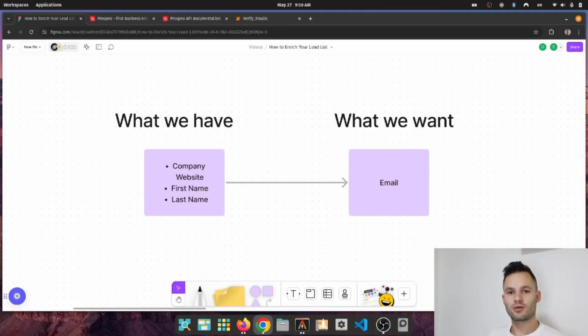Today we're going to talk about how to get someone's email if you have a company domain and a first name and last name. The reason we would want to do this is if we have an offer or something that we want to send to someone, having their email is a great way to contact them.